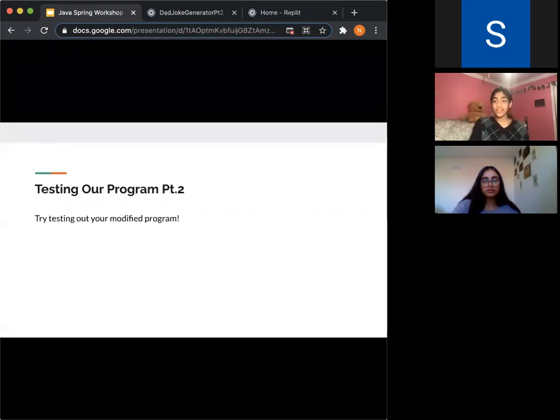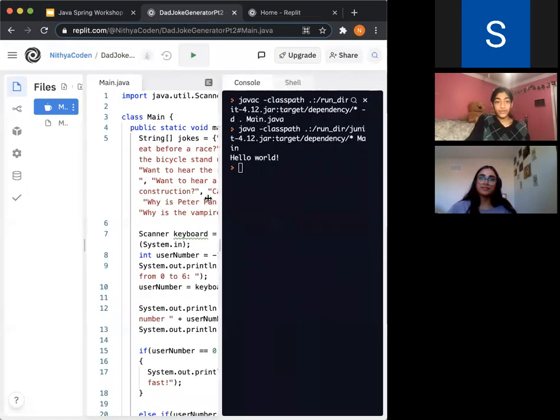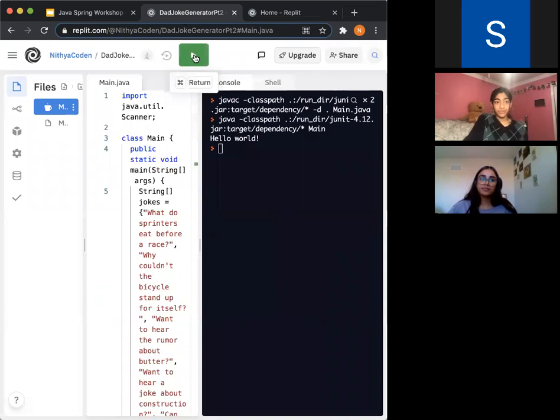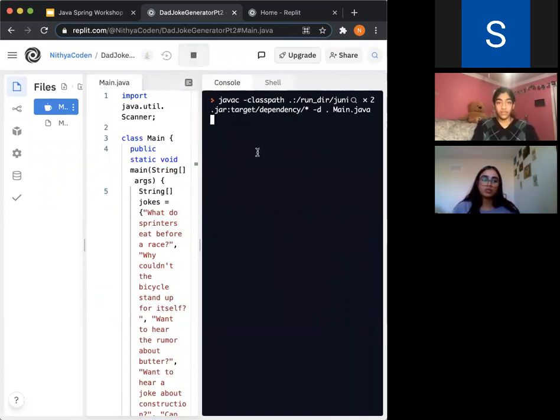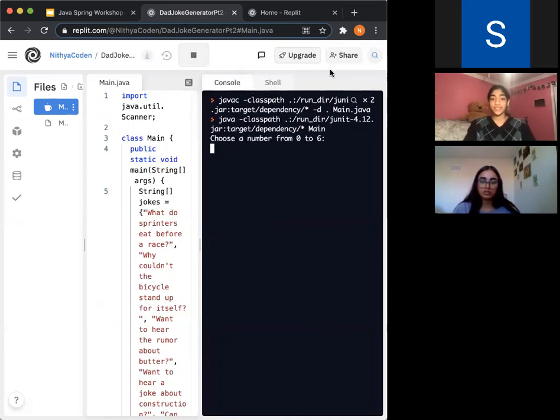So now let's try testing out our modified program. Let's go to our REPL page and you see this big green button. You're going to click on that. And then REPL takes some time to compile. Okay, so it asks us to choose a number from 0 to 6. You can type in any number from 0 to 6 into the chat, and I'll type this into the project. 4, okay.